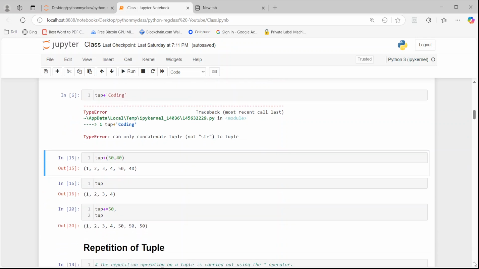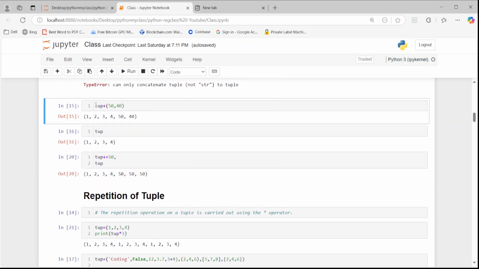Now in the next cell, tup plus, that is used for concatenation of tuple, within brackets 50 comma 40. Now already we know that if you have a single value and after that value you give a comma, that value will be treated as a tuple. And already we have two values here which are placed inside these brackets and are separated from each other by comma. So this entirely becomes a tuple. 50 comma 40 becomes a tuple, and tup is already a tuple. So with the help of this plus operator, I'm trying to accomplish tuple concatenation here.